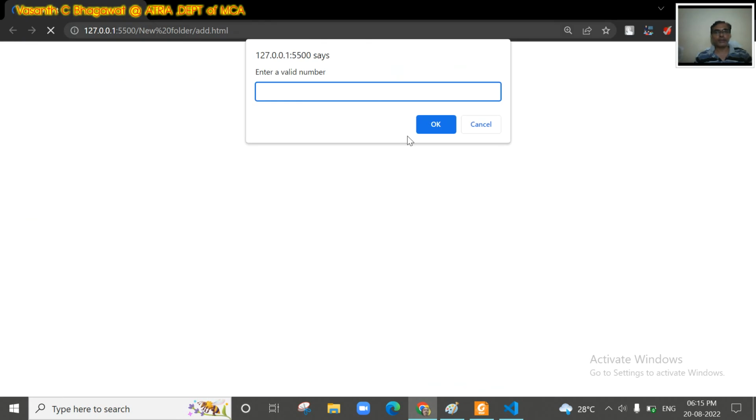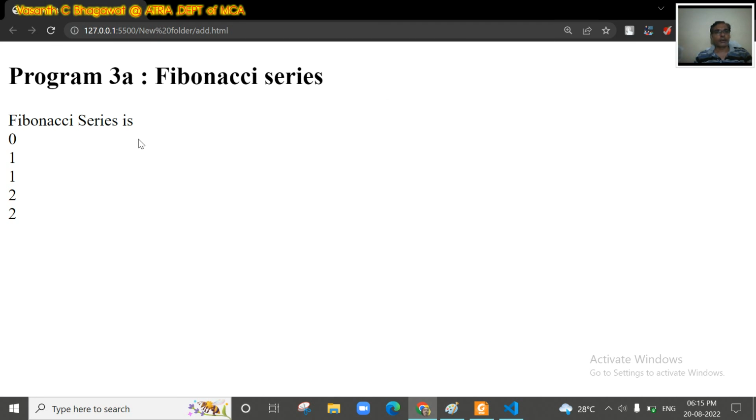Now let us see. This is what is called the prompt window. This comes by default. As soon as you say prompt, you will get a box with OK and Cancel buttons. We have not done anything, it is just taken by default. So now let us say that we give a number 5 and click on the OK button. As soon as you click OK, now you see 1 2 3 4 5, right?